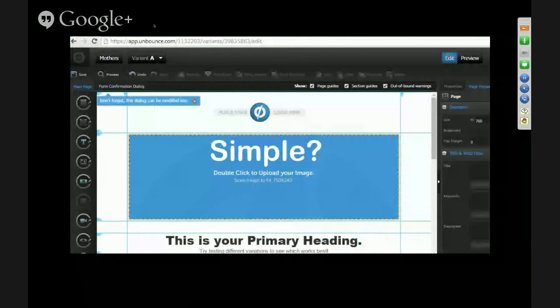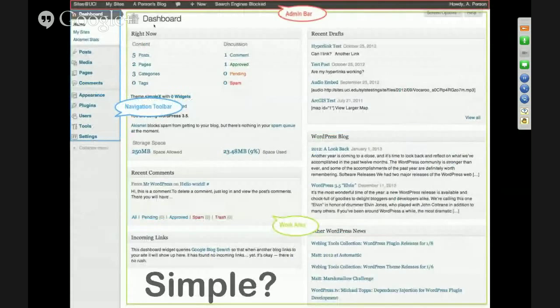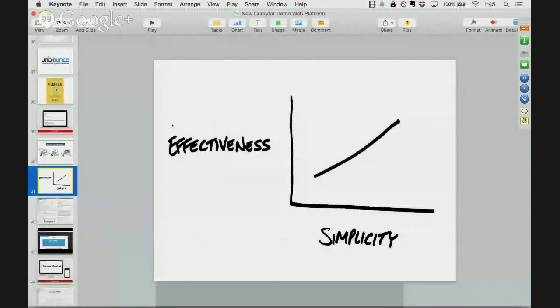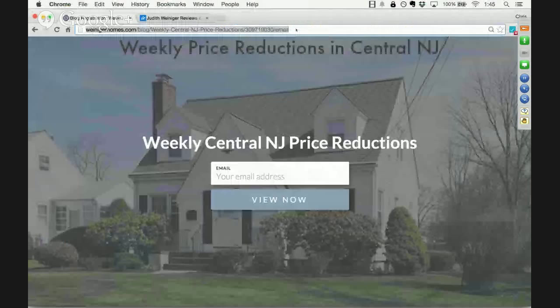Then I have to go to Unbounce or Lead Pages to create the landing page. Then I have to tie them together. Well, we thought, wow, what if we could just do a game changer? If you put /email, capture an email.